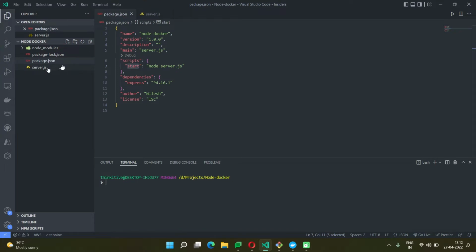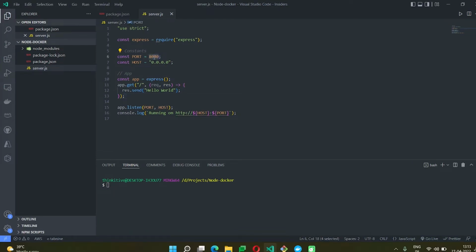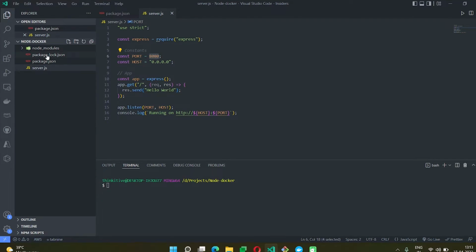Okay, the next file, server.js. Here I have added the code to run the server, and it is a simple endpoint / which will return us hello world, and it will run on port 8080. I have already installed the libraries. That's why we have the package.json and node_modules.